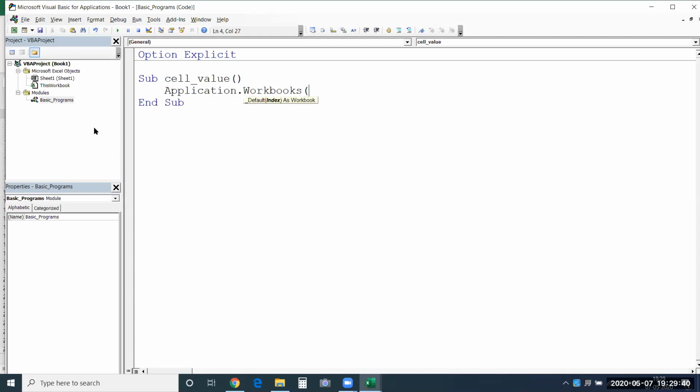You need to provide the workbook name. So here it is, Book1. I'm just showing you the syntax. Then .Sheets. There are various ways to refer to workbook and sheet names. So there are two or three ways in which you can refer to a sheet. I will show you this way.